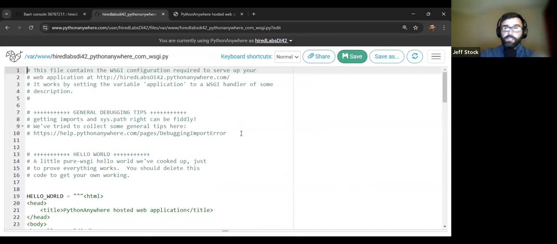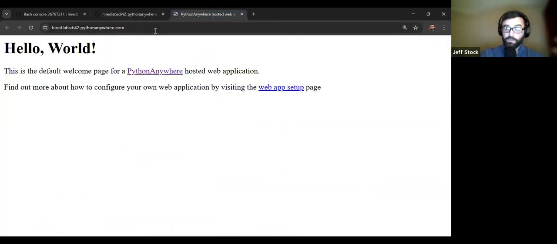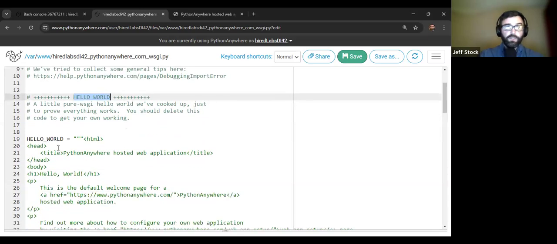If we had clicked Django, it would have just been the Django section we want. But I clicked manual configuration, so this has all the configurations that we could use. And I wanted to show this as an example, because this is where our Hello World is. This is where it exists. This is our Hello World app, showing on the front end. This is the code for it.